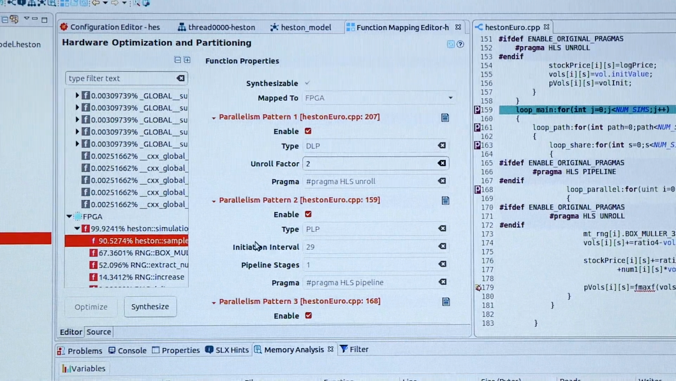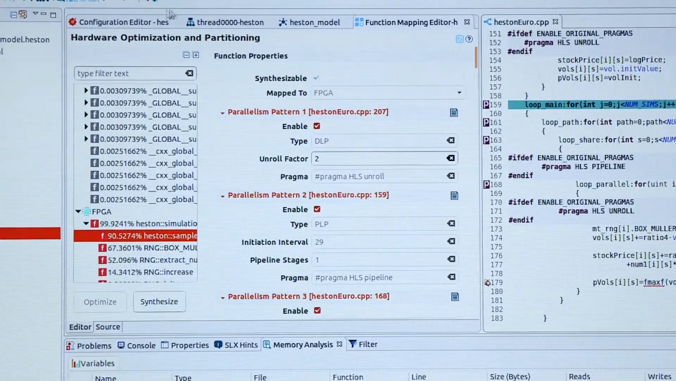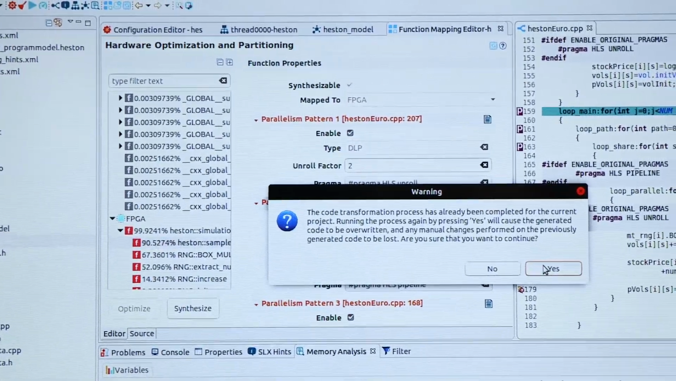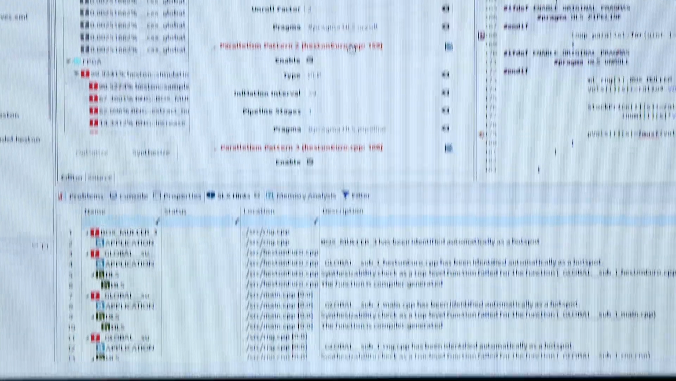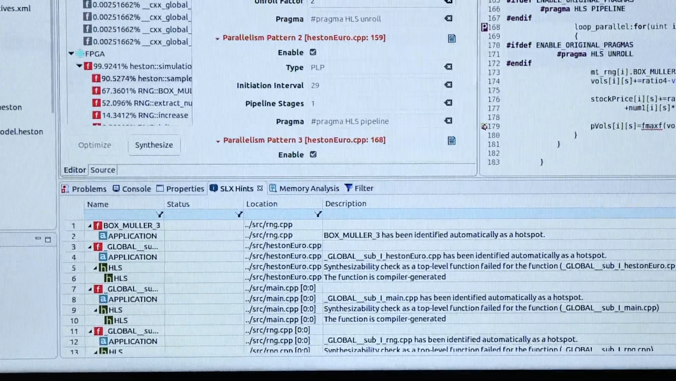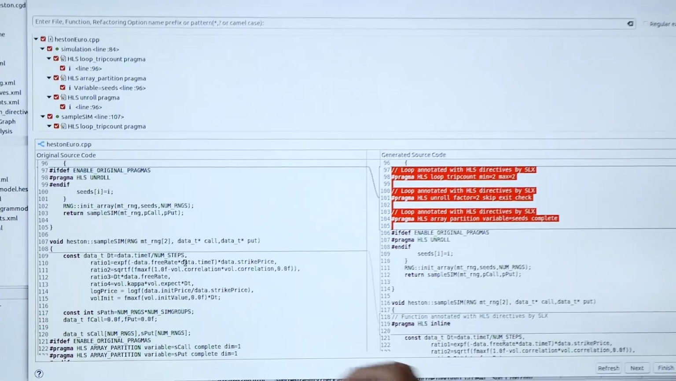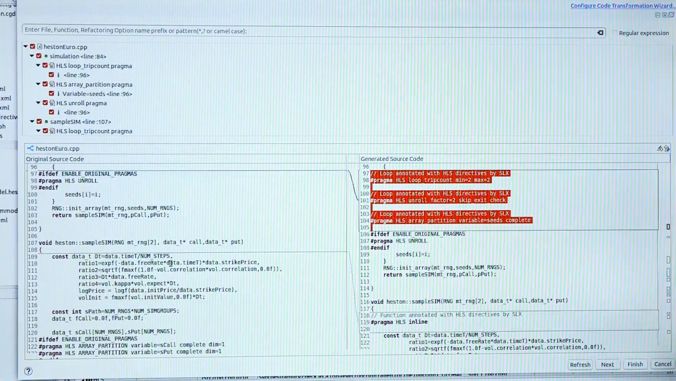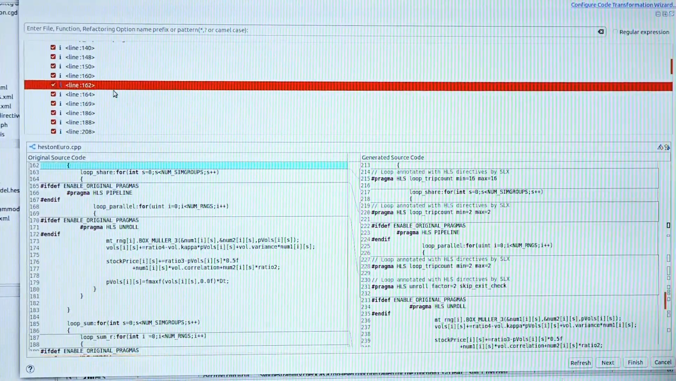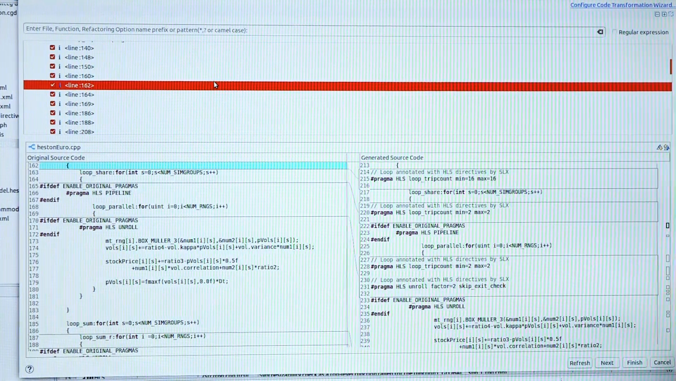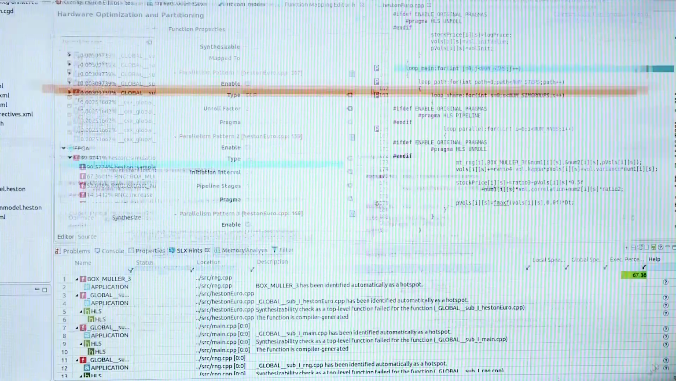When this is done, if you need to adjust it, then we can generate some pragmas immediately in the source code. There will be a view that presents the original source code and the generated source code, where we see the difference of the pragmas inserted. We have a list of pragmas inserted. We can have a look at all of them and make sure that everything fits our needs. And when we're ready, then we can finally synthesize.